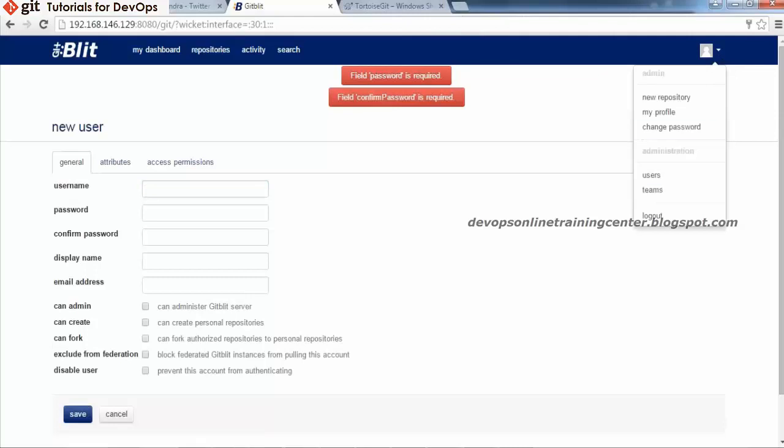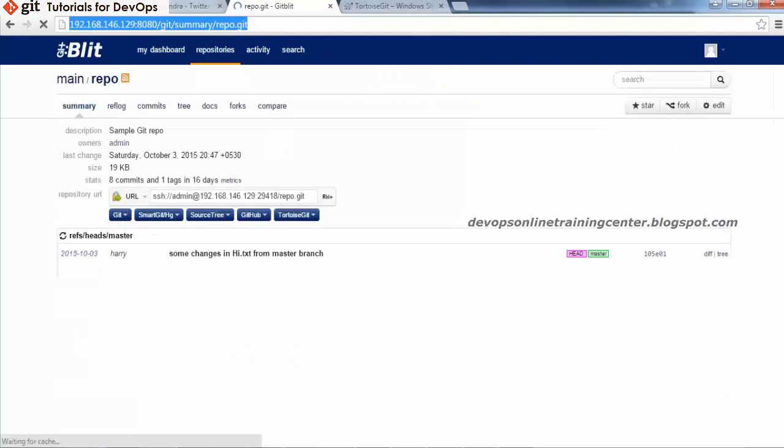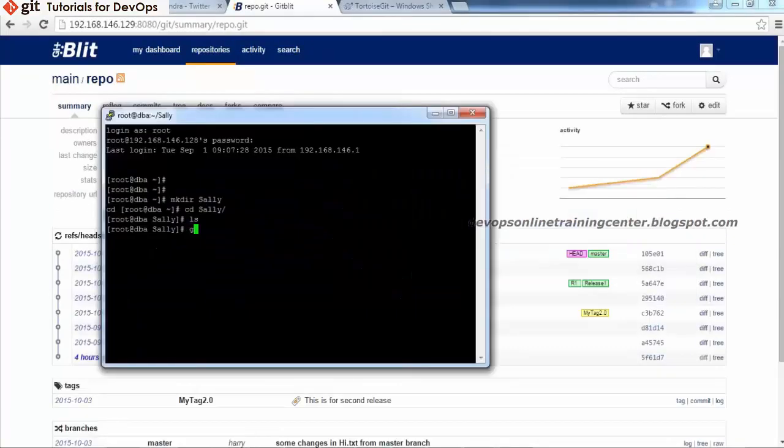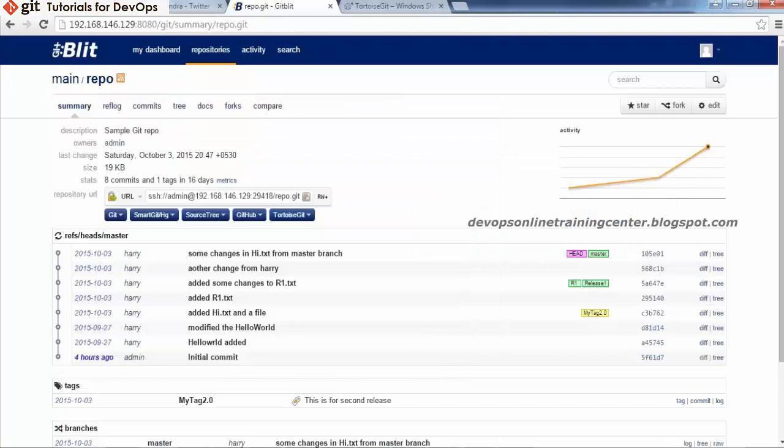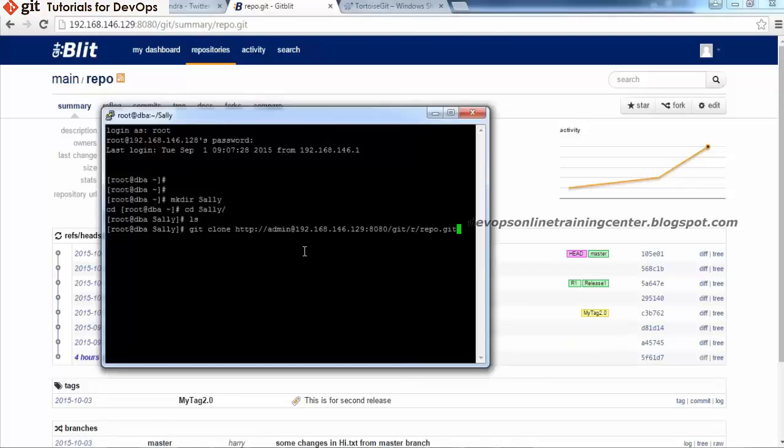Okay. Now come back to the repository. Now Sally should clone this, right? Go to Sally. Git clone. Let's take the HTTP only. But this is Sally, right? So remove the admin from here. Now clone it. What happened? Cannot open display.